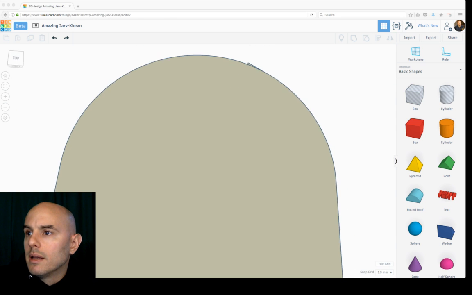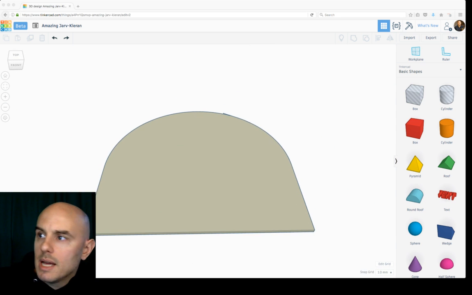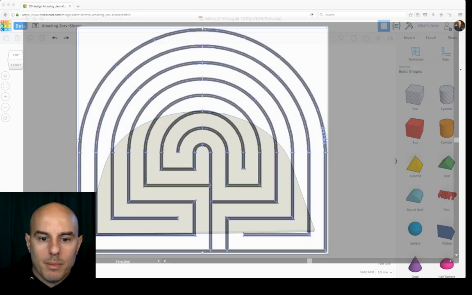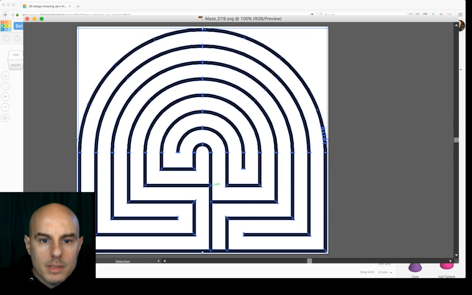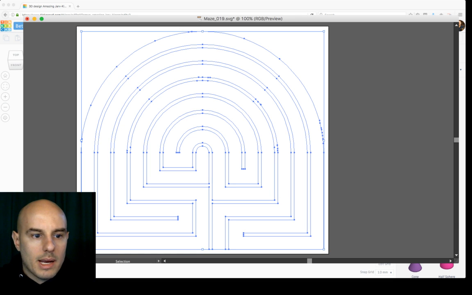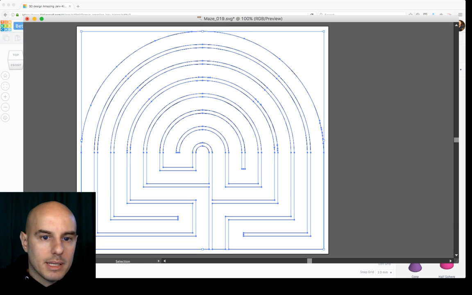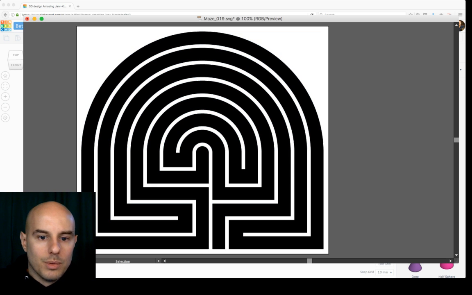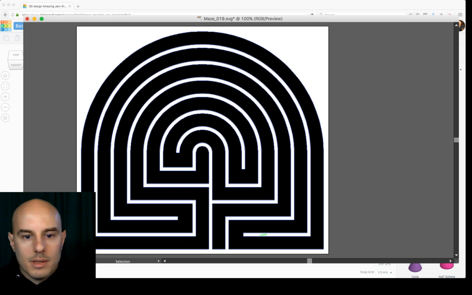Okay. Now that is a massive block. That is not a maze. Let's try again. I'm going to go back into Illustrator, see what I can do here. I'm going to try and merge these things in a way that makes sense. This might have been it. Ooh, that's kind of cool. Let's try that. So I'll save it.